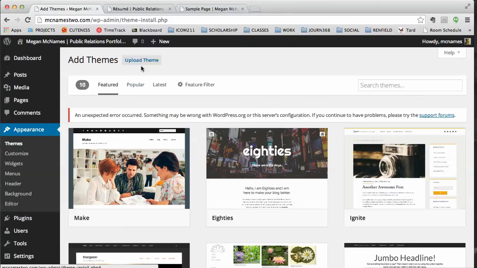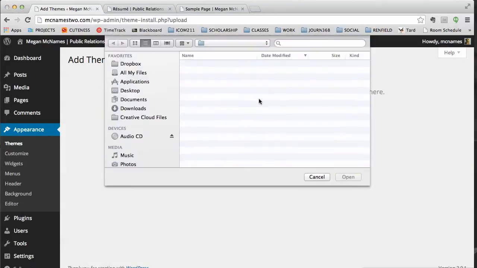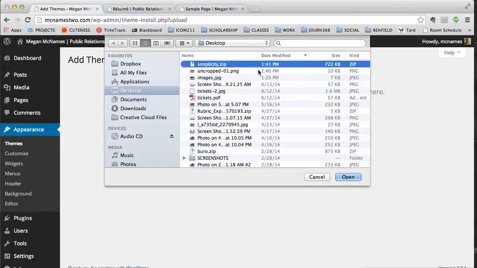So let's click Upload Theme and choose File. You have to upload a .zip file. You cannot upload a folder. You have to upload something that ends with .zip. And it's going to have a little icon of a piece of paper with the zipper going down the middle. You must upload a .zip. If you try to upload anything else, it will not work.